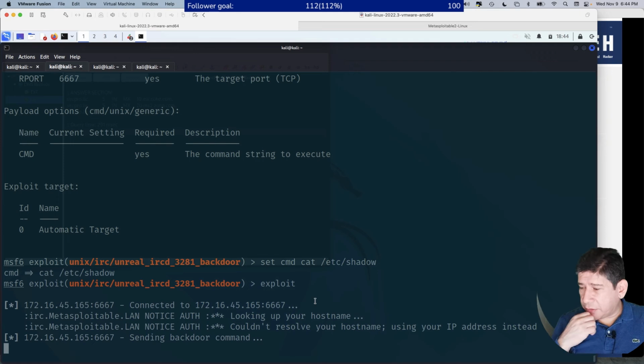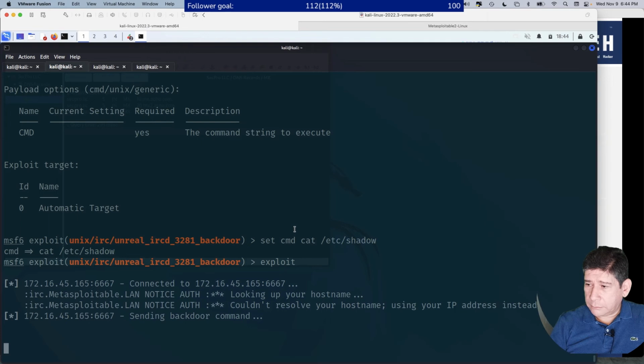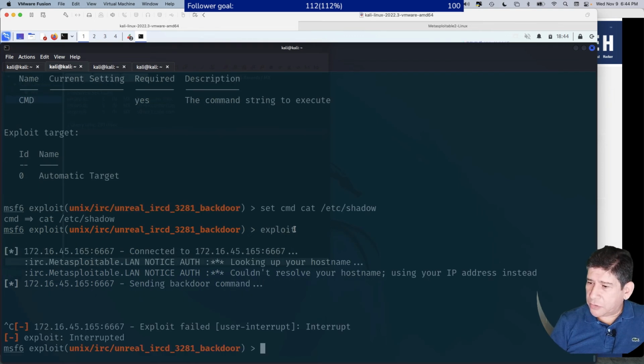Let's see, it's trying to send the command. I'm not totally sure that this is going to work, okay? Maybe it was going to work, maybe not. It's trying to resolve. Not necessarily, right? I'm going to say Control-C. I'm going to look for another one.